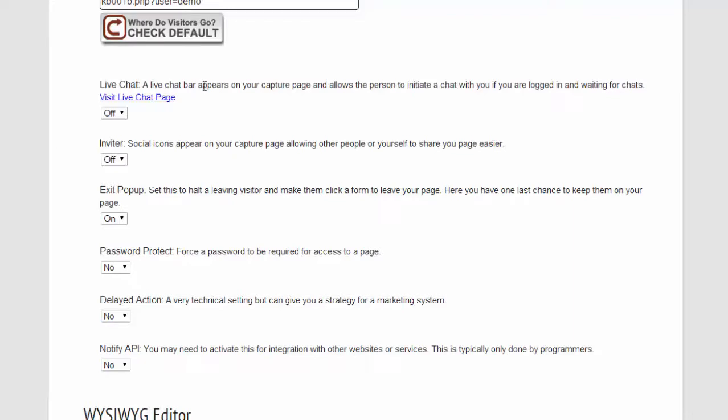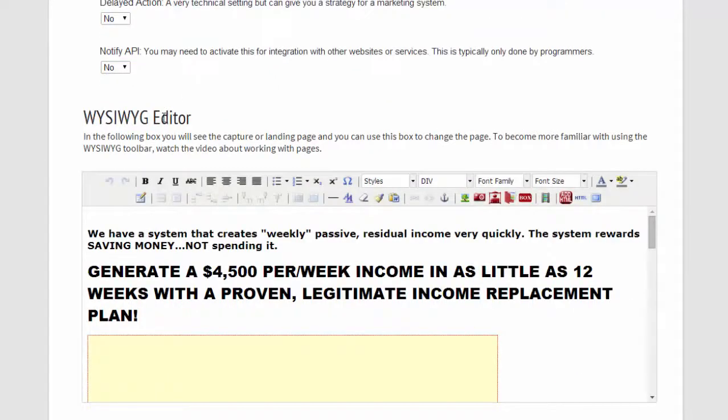Or perhaps your sponsor or someone else on your team is using these and they have certain settings, and they're going to encourage you to edit those settings in your account. Next we have the WYSIWYG editor.